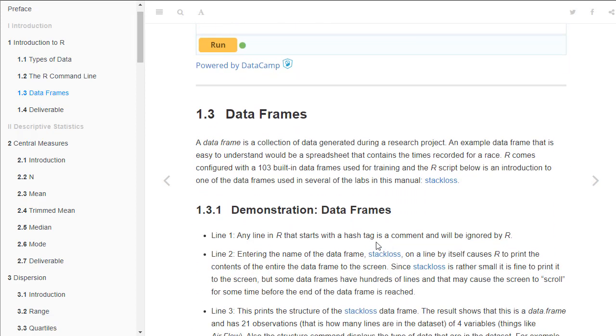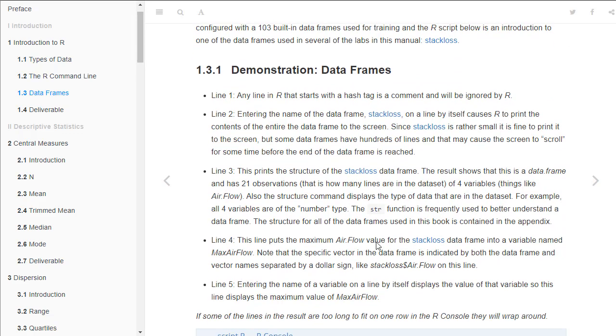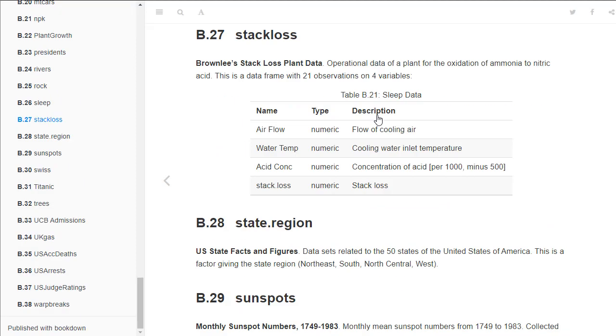A data frame is nothing more than a database. Think of it as an Excel spreadsheet. It is a place where lots of data are stored in a nice format for working. R comes with several built-in data frames, and we'll use a lot of them during our class this semester. For this particular lab, we're going to focus on the stack loss data frame. If you're interested to know what stack loss data frame is, you can click this link. It will take you to the appendix for our book.